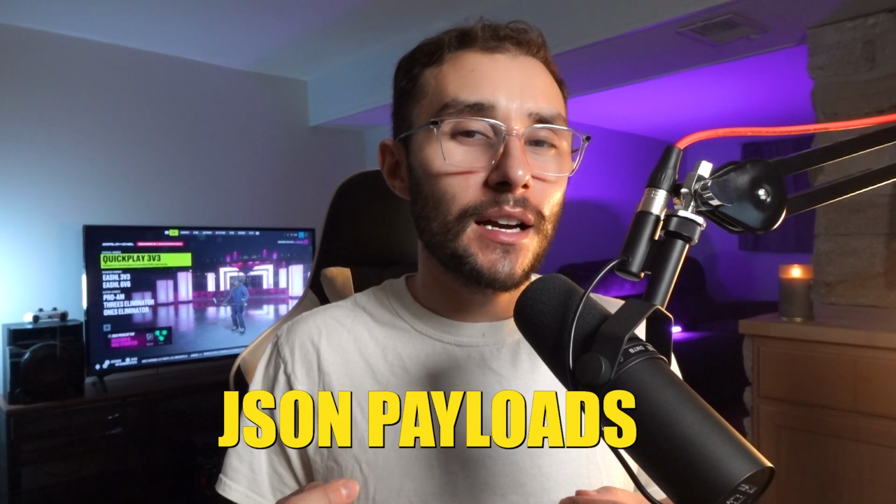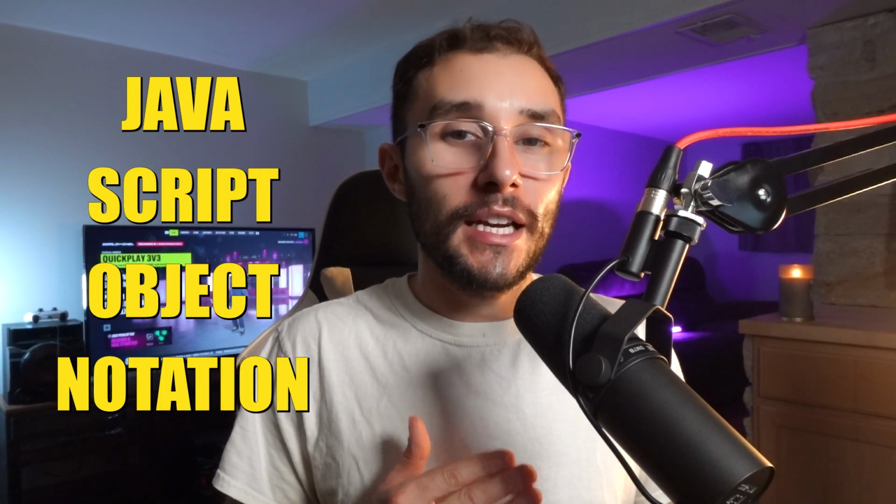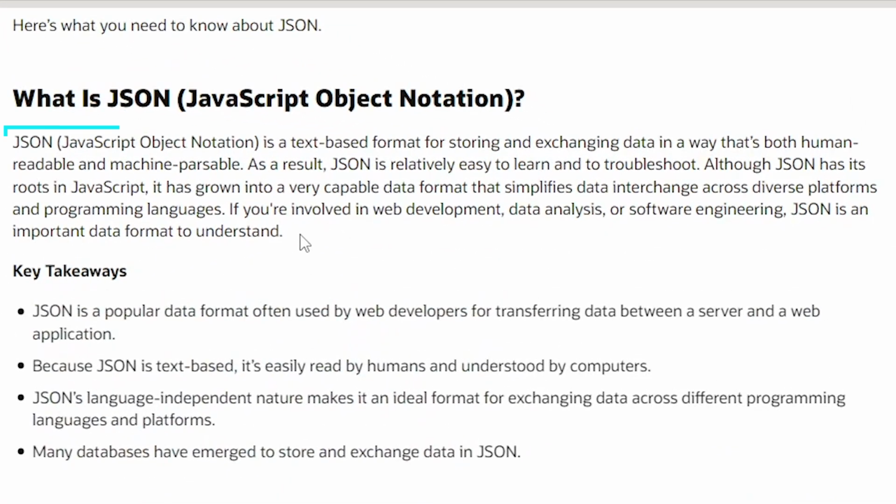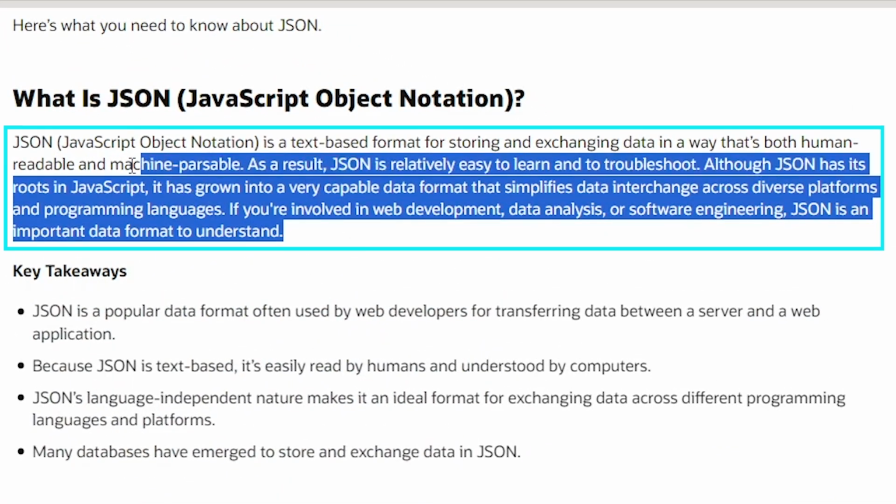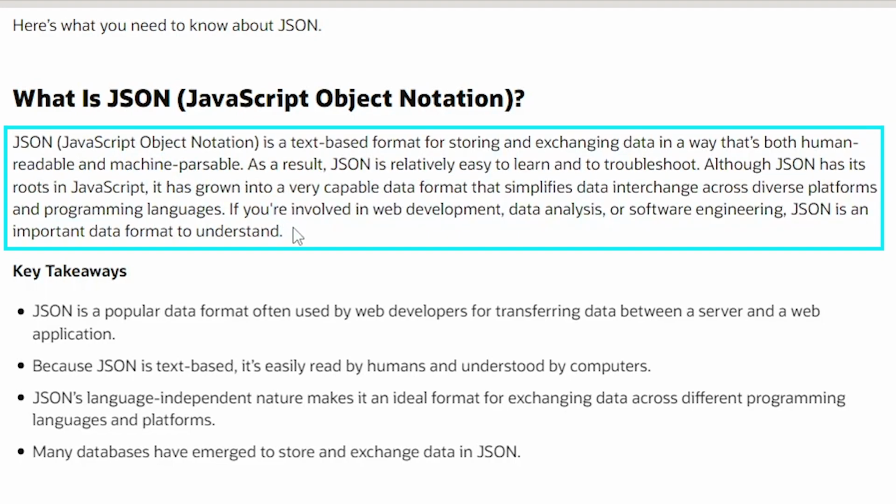Now, instead of sending text messages, dating requests, or phone calls, APIs actually communicate with each other with these things called JSON payloads. Now, JSON, short for JavaScript Object Notation, is defined to be a text-based format for storing and exchanging data in a way that's both human readable and machine parsable. As a result, JSON is relatively easy to learn and to troubleshoot.